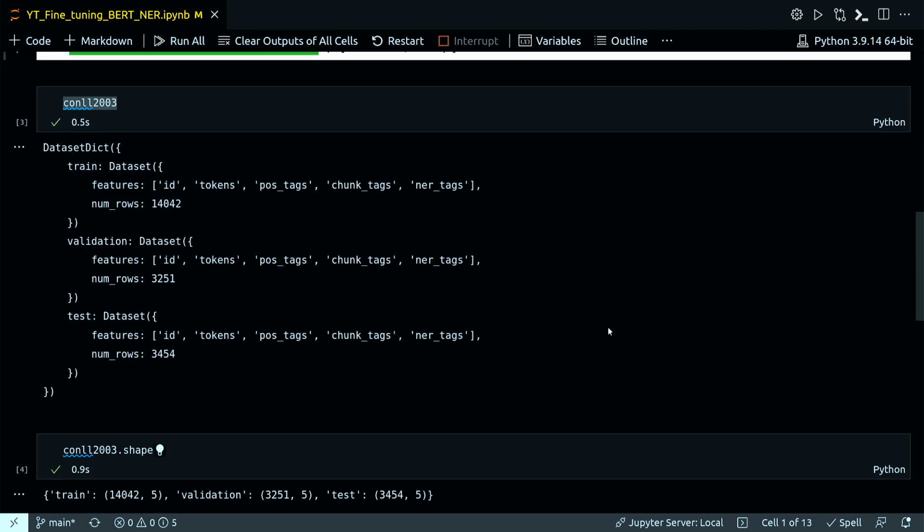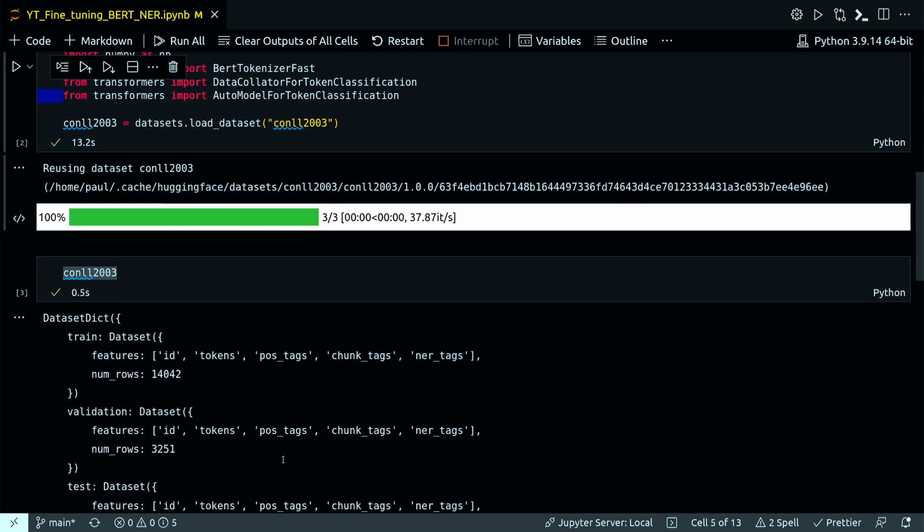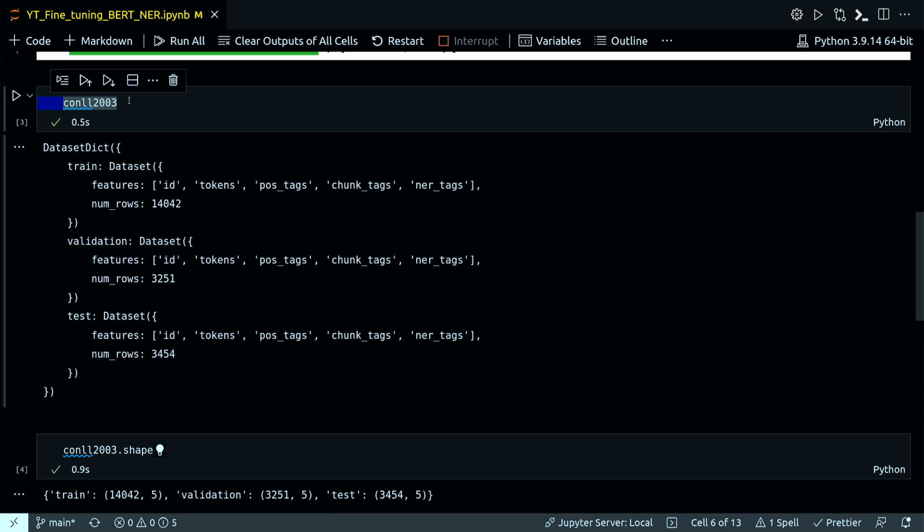Alright, and then I need to import all these libraries, that is datasets, numpy, then the relevant modules from transformers. So here I'm importing BertTokenizer, DataCollatorForTokenClassification, and AutoModelForTokenClassification. And the dataset we are using is CoNLL-2003, and that's why I'm calling datasets.load_dataset. And then here I'm just printing the dataset, and this is a Hugging Face DatasetDict. So this is the structure it follows.